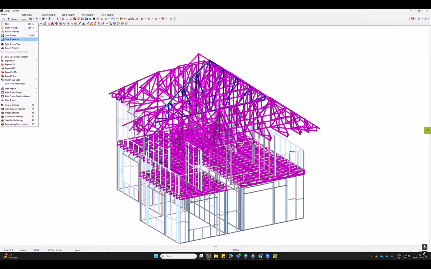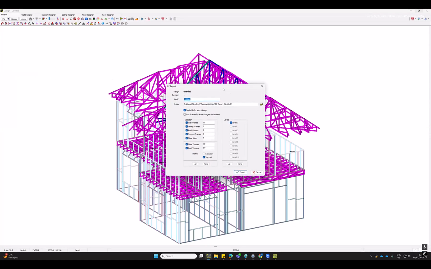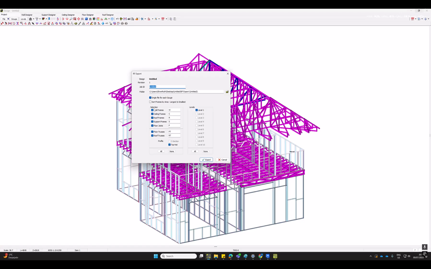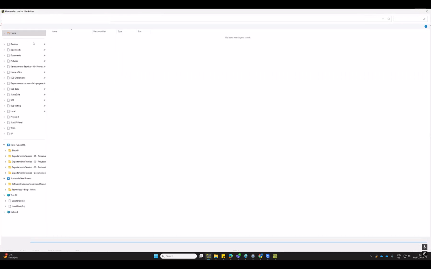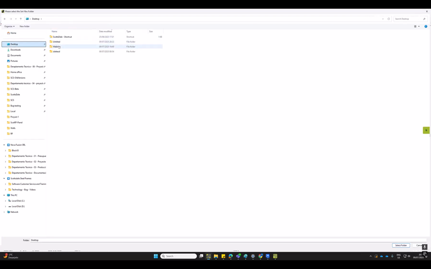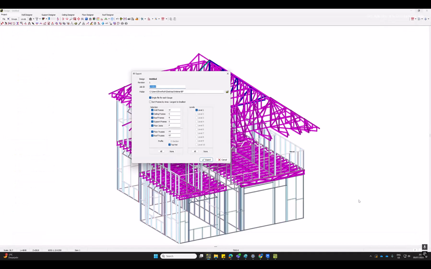We are going to go into File and Export to RF. The Export to RF window will allow us to choose what type of panels we want to send into production. At the moment, I just want to send the whole thing. So I'm going to choose a folder in the desktop. I've got my webinar RF. We could eventually separate the walls from the roof, but we're just going to create everything all together.